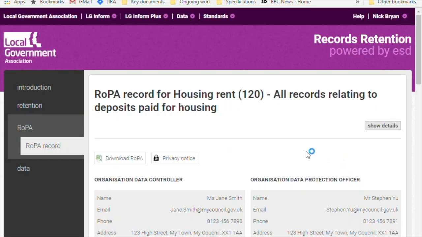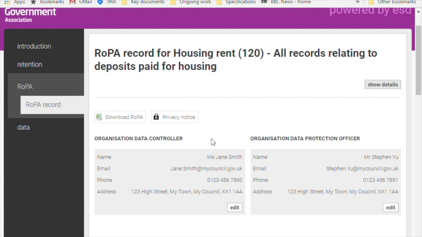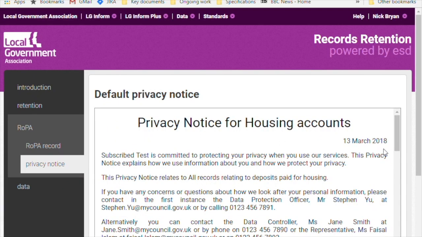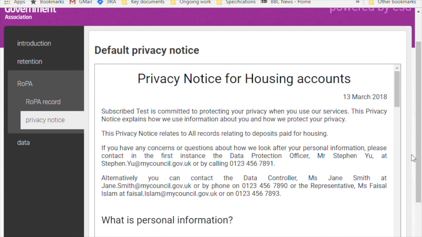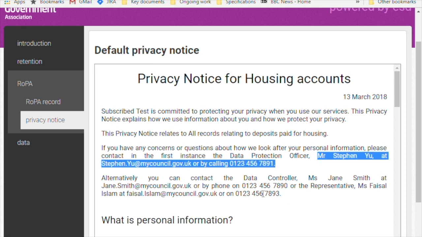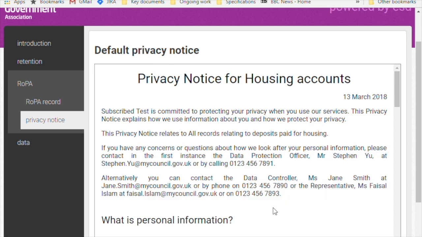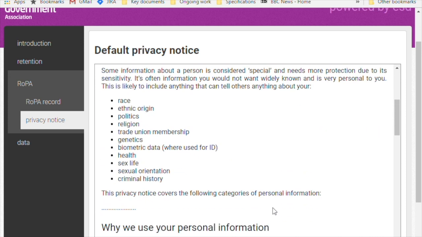Going back into Edit, you'll see that you can download a one-line CSV file of details for that row, and you have an option to generate a privacy notice. If I click that, you'll see that coming up on screen is a populated privacy notice with information taken from that RoPA record, such as contact details here. If a field is blank in your RoPA record, it will appear in the privacy notice as a row of dots.